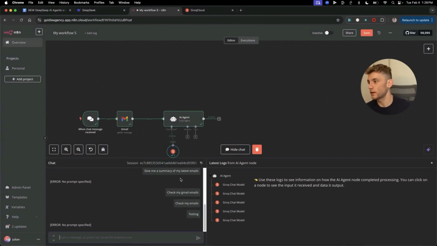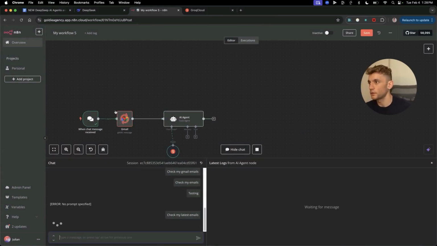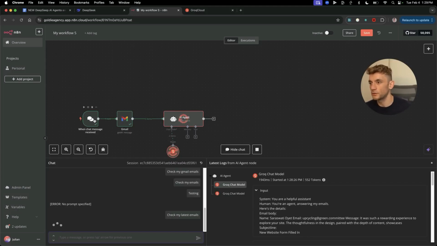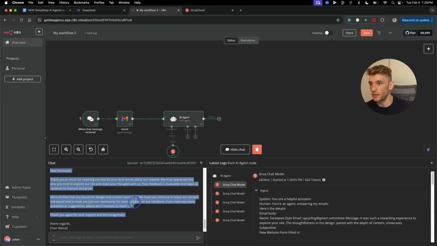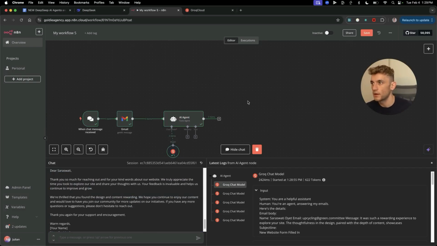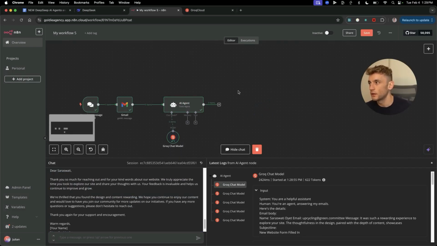For example, if we say, okay, check my latest emails, that's going to run the automation. So you can see that's taken the chat message, has organized the workflow, then it's taken the messages from Gmail. Now it's beginning to answer the emails, like you can see. And you've got your email draft right down there. So fast and easy to do. And literally we just set up an AI agent that can answer our emails.